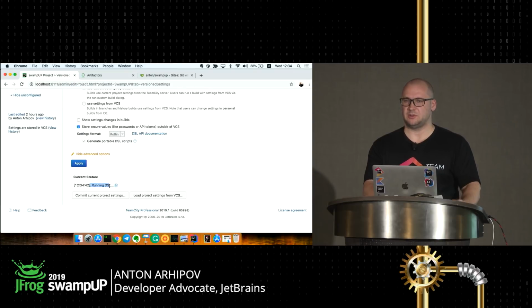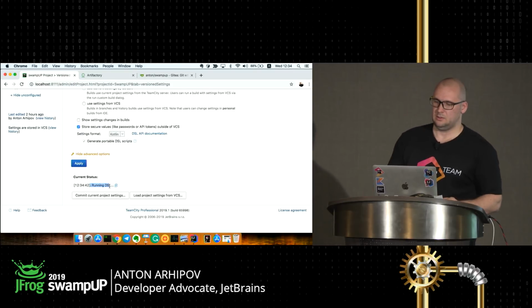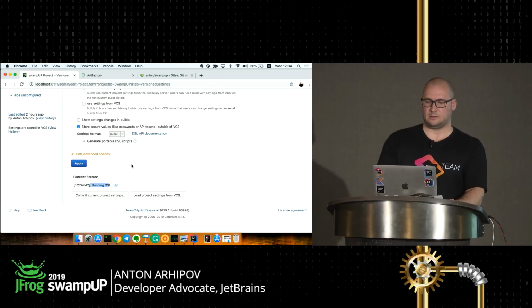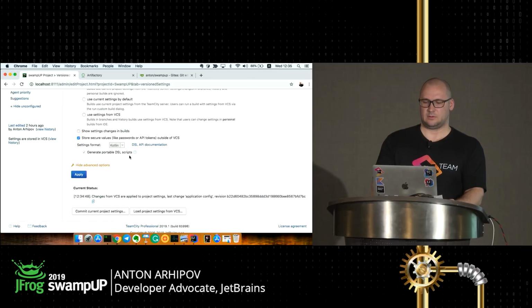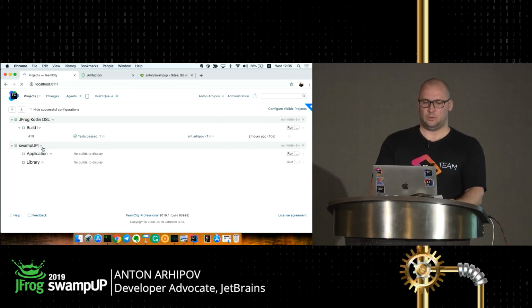So it's generating the new project node again. Gonna have to wait a little bit. Okay, application config is there. We have another application under our project. If we execute this new configuration, for instance, since it has a dependency on the library, it is going to execute the library first and then the application.